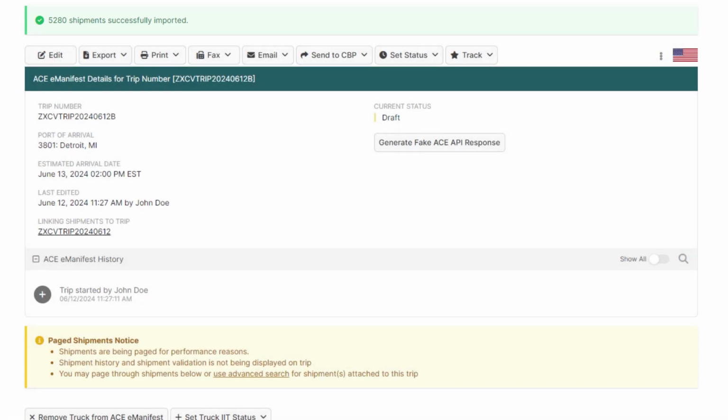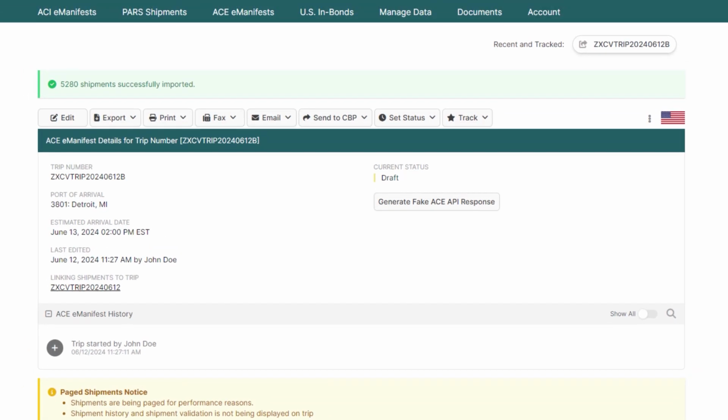And if you had even more shipments to add to the original manifest, just repeat the process that we just did for the second manifest, and create your third manifest while adding a C to the end of the trip number and import the additional shipments on that manifest. However, in this tutorial, it's only the two eManifests that'll be created. Next, we'll send the first eManifest to CBP.